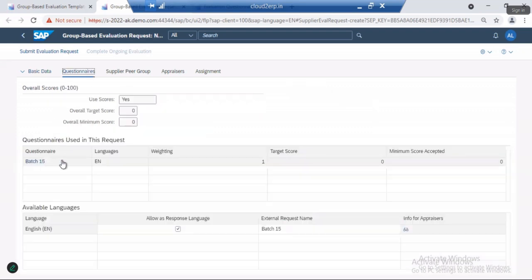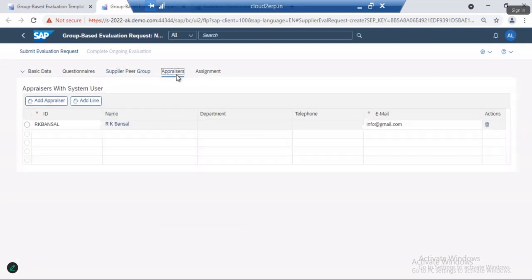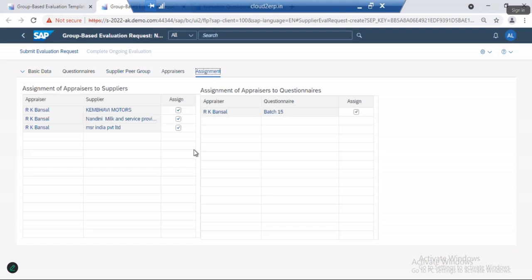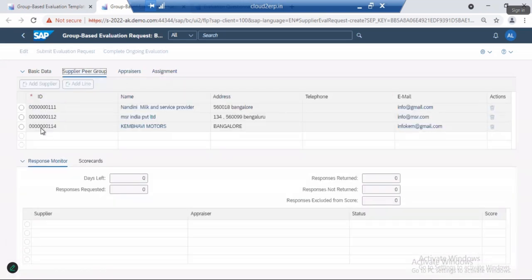Questionnaires, you can check this is the questionnaire. These are the suppliers. He is an appraiser. These are the assignments. You still have an option to change if needed. Okay. After filling everything, submit. I submitted. Now you have these three suppliers who need to be evaluated: 111, 112, 114.